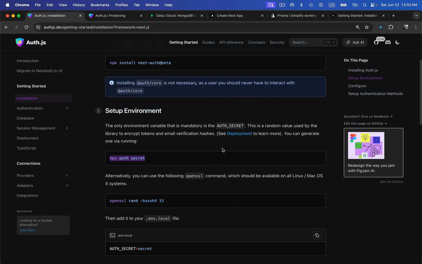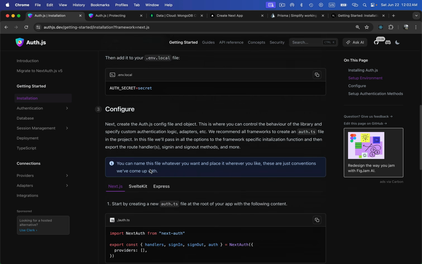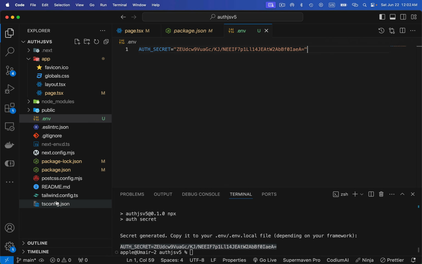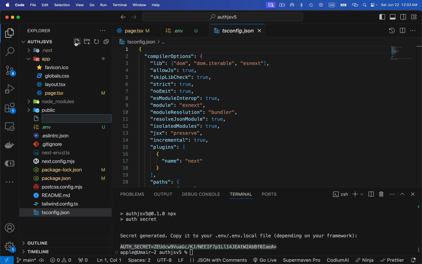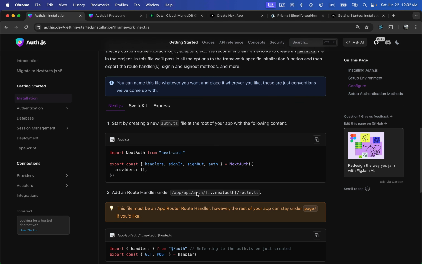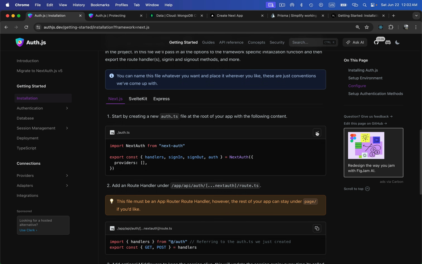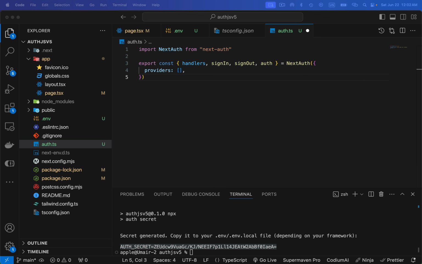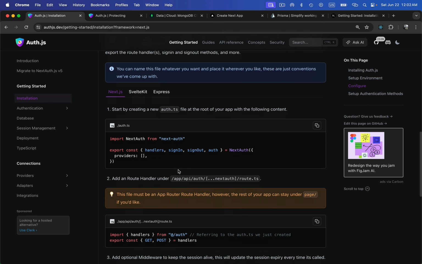Okay, let's go to the documentation. Let's come down, and now we need to create this auth.ts file. So let's create a new file, and this is going to be auth.ts. For now, let's copy everything which it is recommending. Let's copy this and paste it over here. I'll be modifying it, and I'll be adding a lot of lines of code in this particular file. For now, let's leave it.